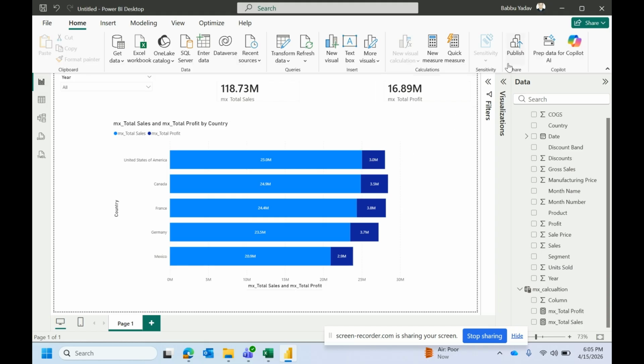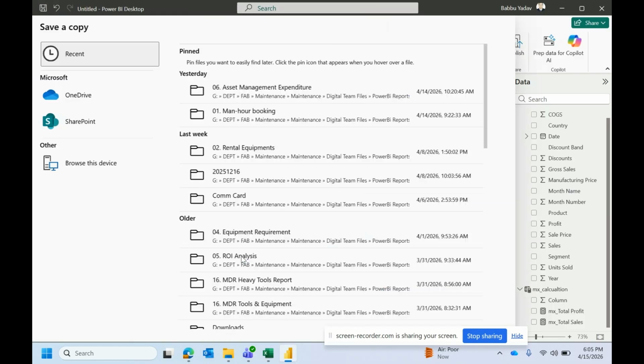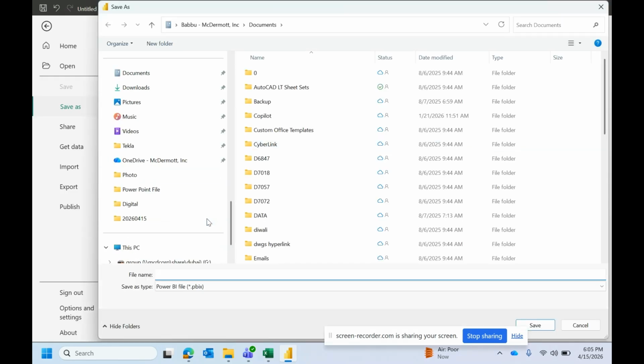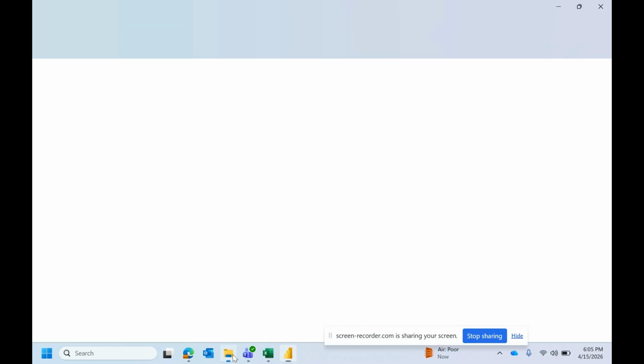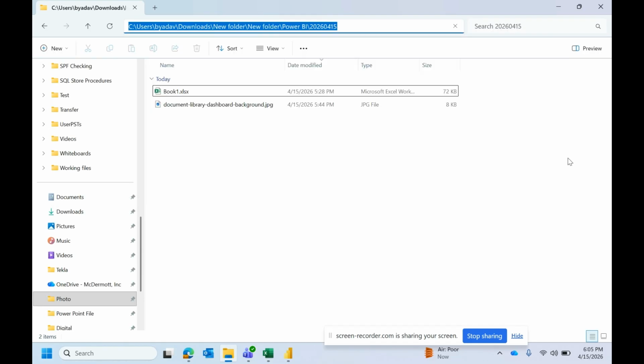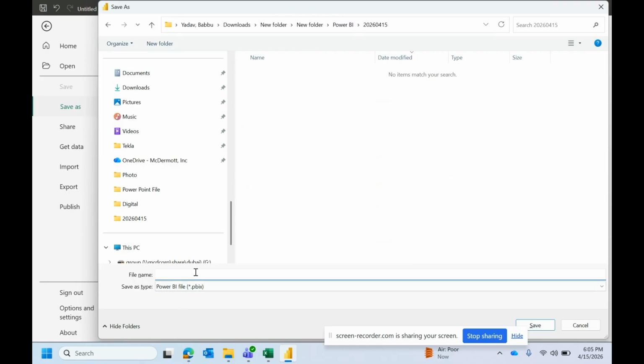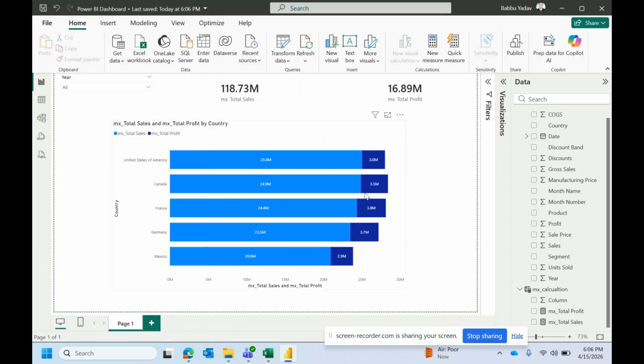The publishing we can do from here. Before publishing we need to save our file. So click this one, go to more options, and I'm going to open browse from device. I have the path, same place. I'm going to save this one. Click save, and I'm going to give the name Power BI dashboard. So our file is saved.